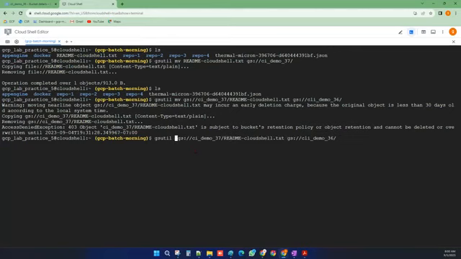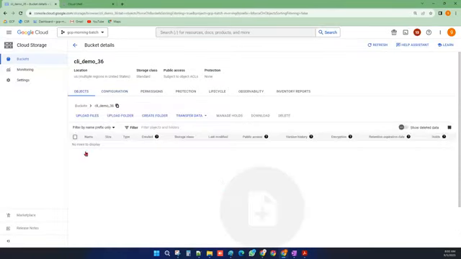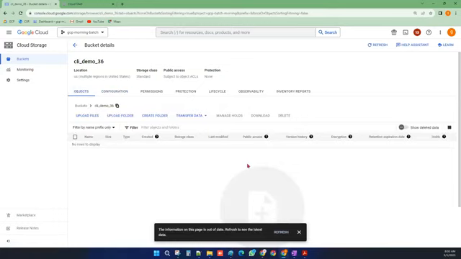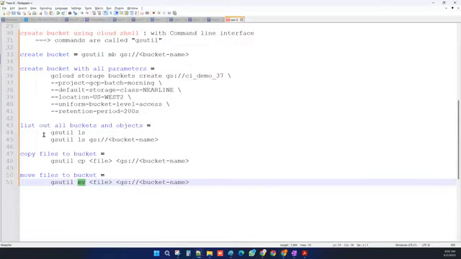Okay, I can't move it, I can't modify it, right? So when it is a retention policy, I'll do copy. Copy is completed. Earlier, in the 37, 36, we did not have any files. If I refresh it, we have a cloud shell.txt. So you are able to copy a file from one bucket to another bucket.